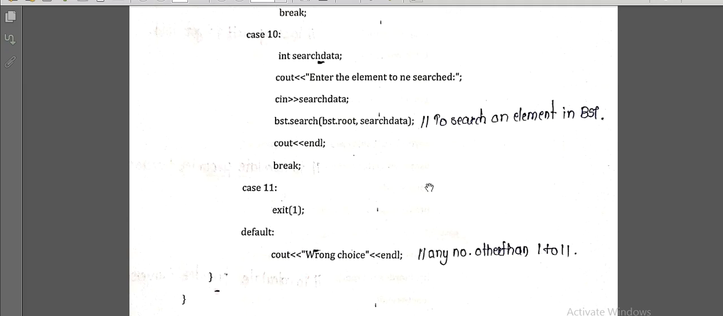After that, the case number 10 is for searching an element in the given BST, where we are asking the user which element they want to search, and I am calling that element search data, and that search data we are taking from the user, and passing as a parameter to this search function, and that search function will start searching it, and it will return whether the element is found or not.